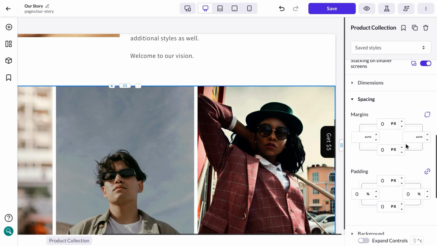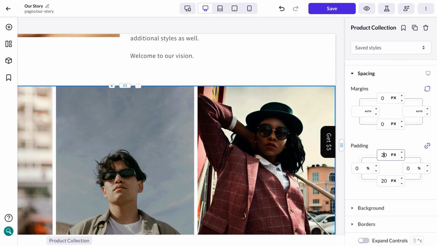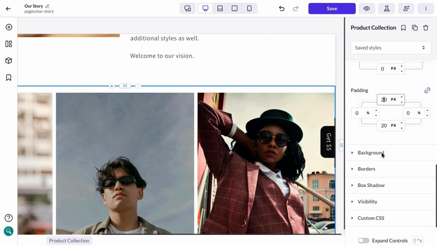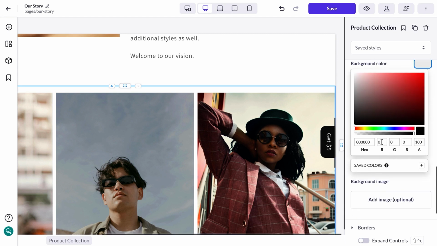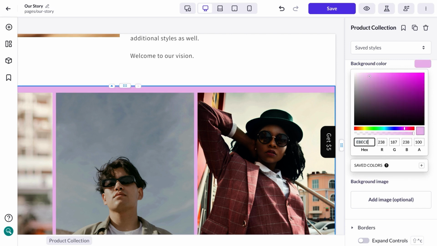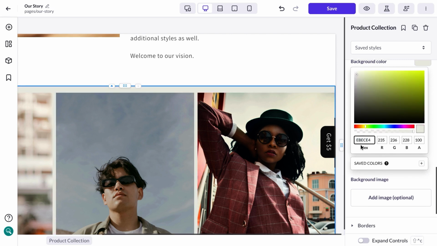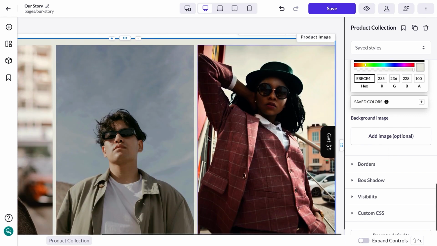We also want to add some padding to both the top and the bottom. And then let's open up the background section of the element settings and choose a custom background color for our collection. There's a color picker tool here, and you can also enter in the exact hex color code or RGBA values you want. There are a few last details we want to adjust in this collection element.